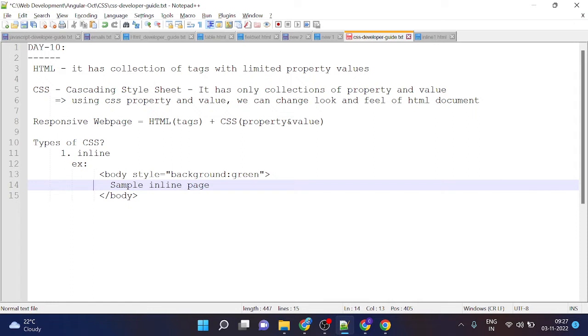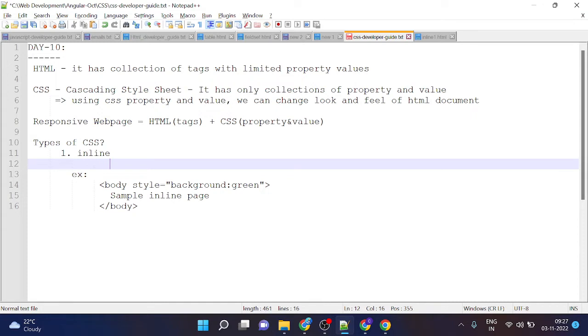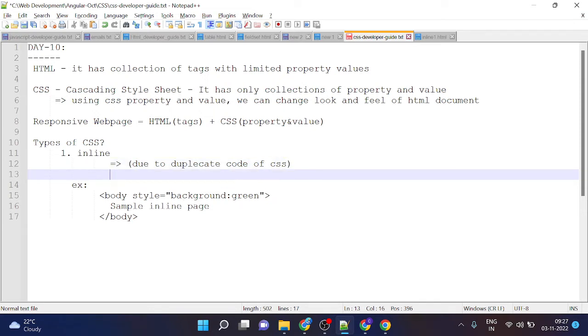Inline means we'll be writing duplicate code, duplicate code of the CSS, and this method is not preferable for production.